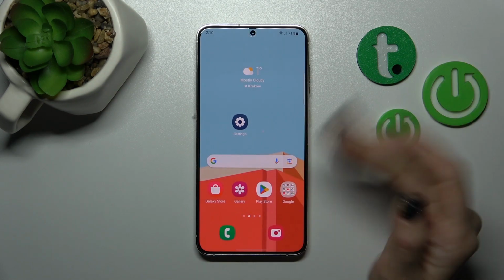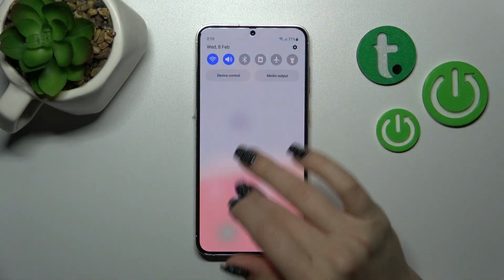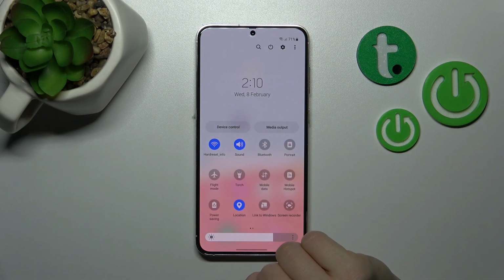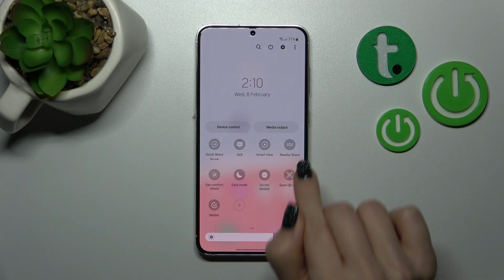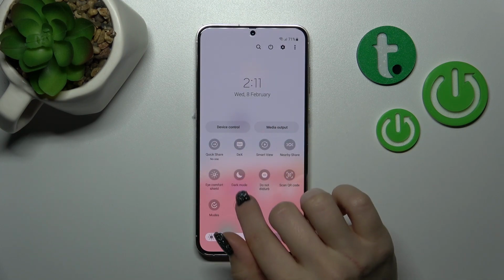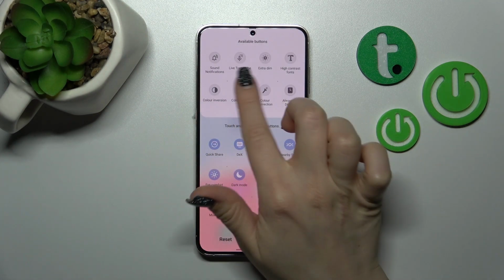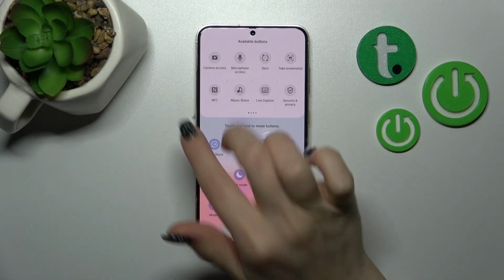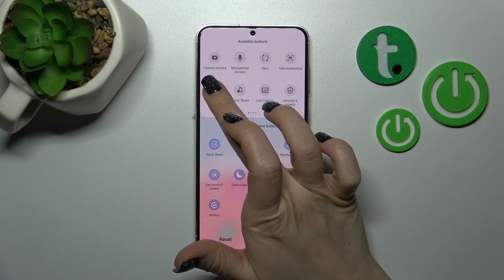So there's also one more way we can turn on and turn off the NFC. First we should open the notification panel shortcuts and find here the NFC icon. If you don't see this icon, like in my case, just click here on this plus icon, and after that you'll see here this upper section with the invisible buttons, with invisible options.